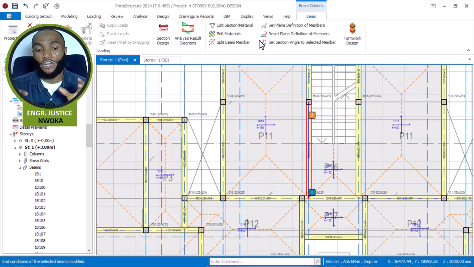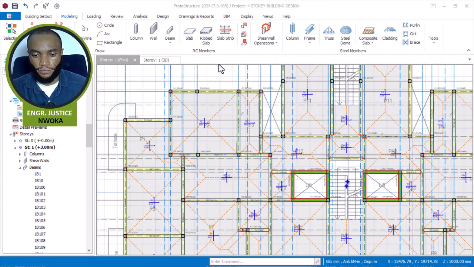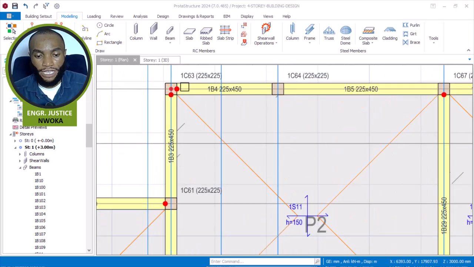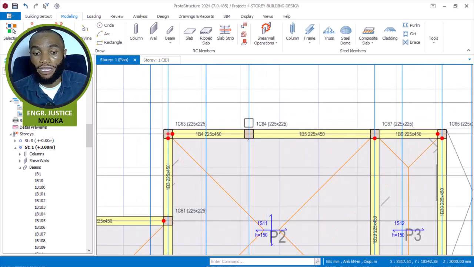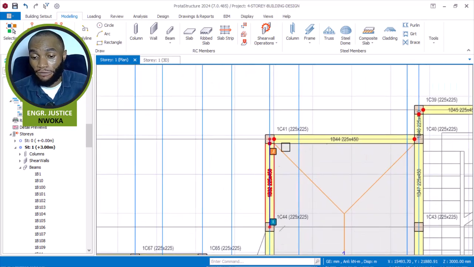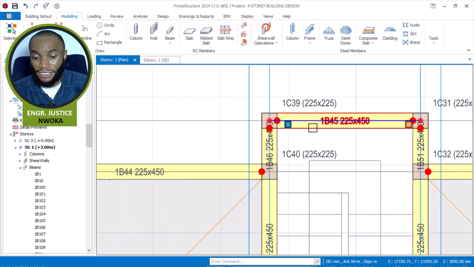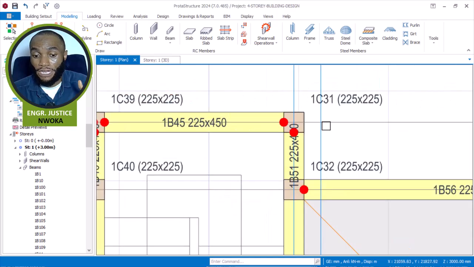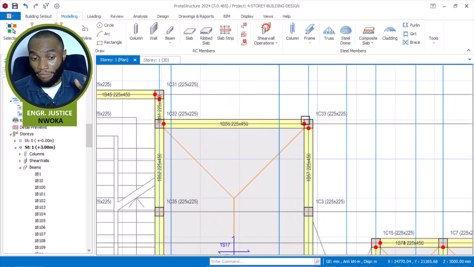Okay, that's fine. So right now, you can see that I have released all the moments from the ends of all my beams. You can see that I have released moments. They are all 0. All the beam ends are all 0 moments. That's because I have released them.